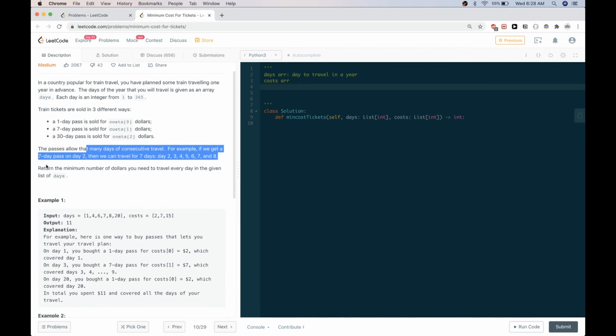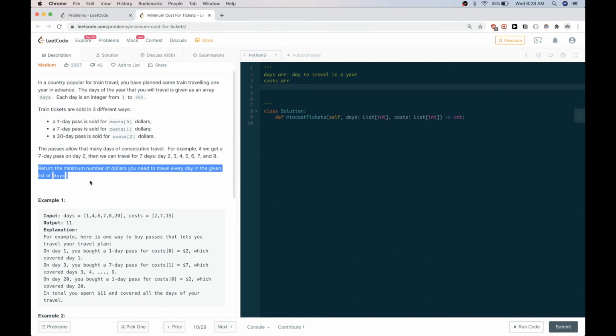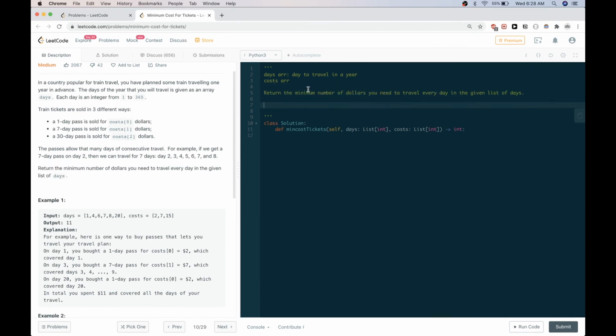And we want to return the minimum number of dollars you need to travel every day in the given list of days. The minimum cost, essentially, pretty much.